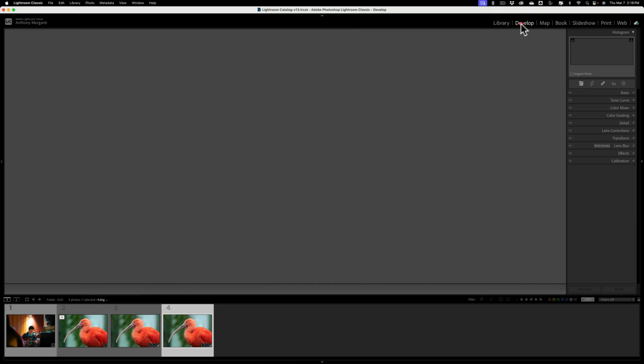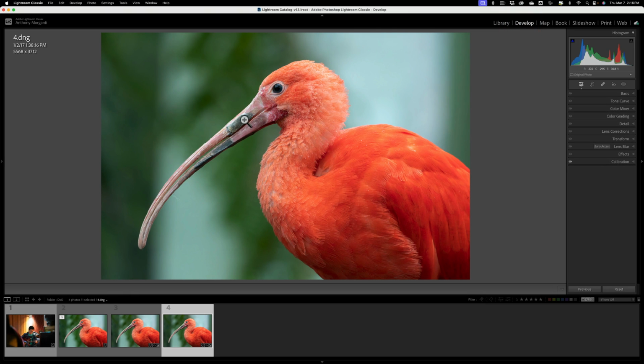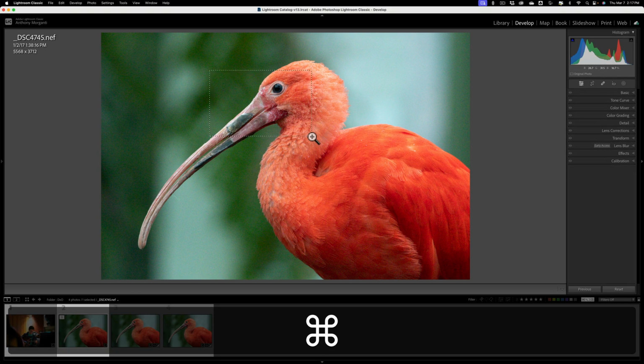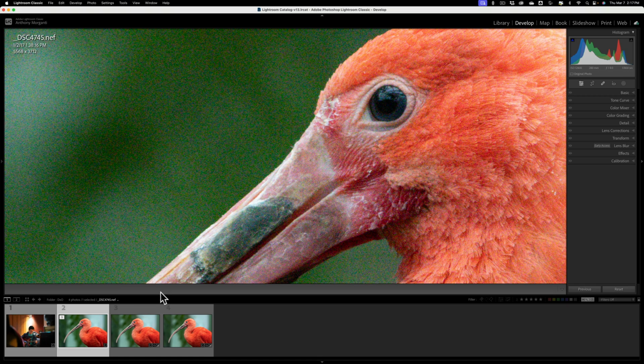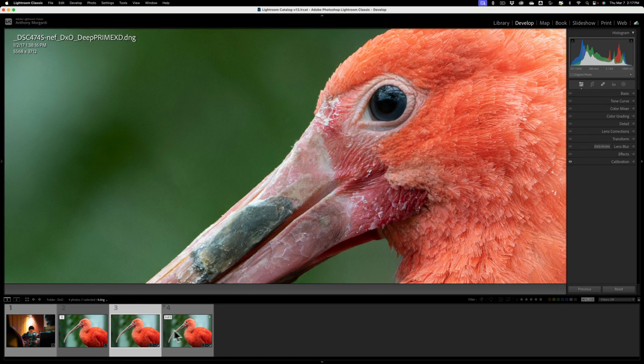Then we'll go over to the Develop module so we can get a better look at it. So this is PureRAW 4. This is the original RAW file. There's PureRAW 3. Let's go to the original RAW file, and again, let's zoom in to a good part of the image that we want to see. So there's the original RAW file. Here's PureRAW 3. Here's PureRAW 4. PureRAW 3. PureRAW 4.